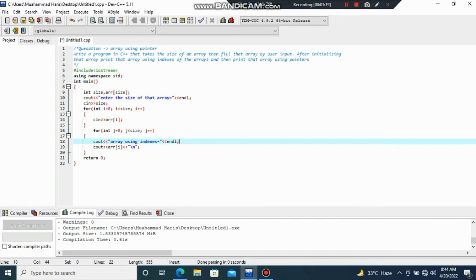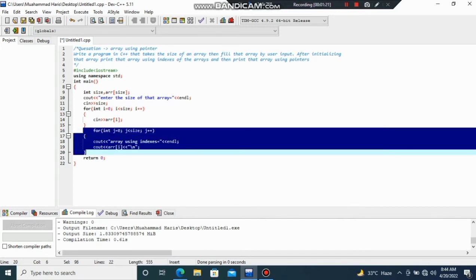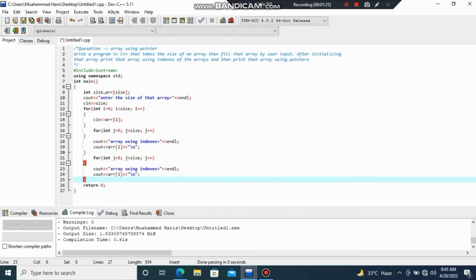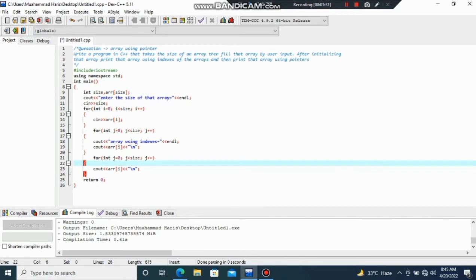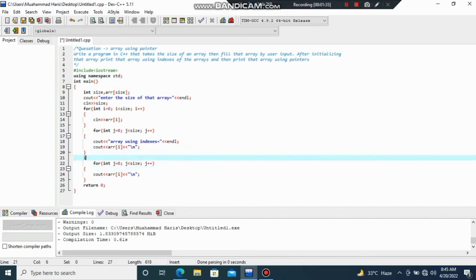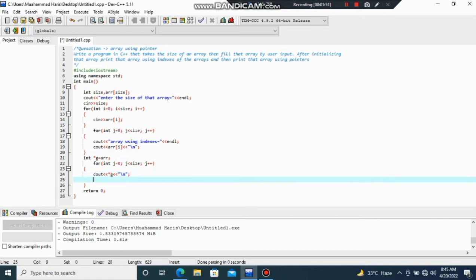So now we have to make another loop to take the elements using a pointer. First we have to make a pointer to that array. Let the pointer be p, storing the address of the array. So this makes the pointer of that array. So cout this pointer, and increment that pointer so that we will get the sequence of elements of that array. So this is the whole program, according to the question.